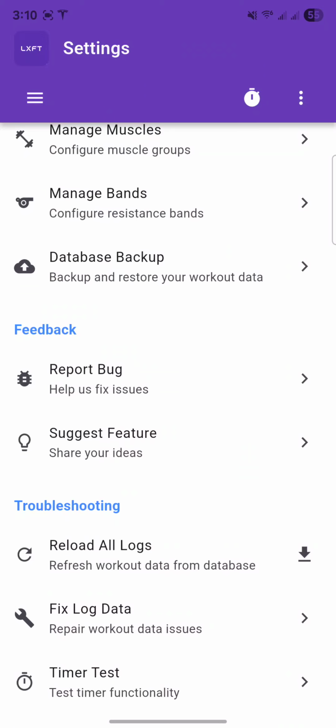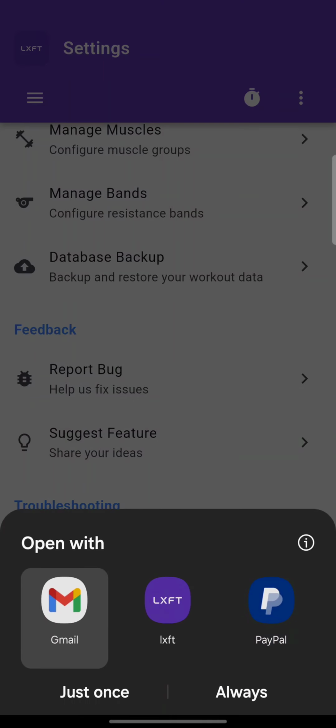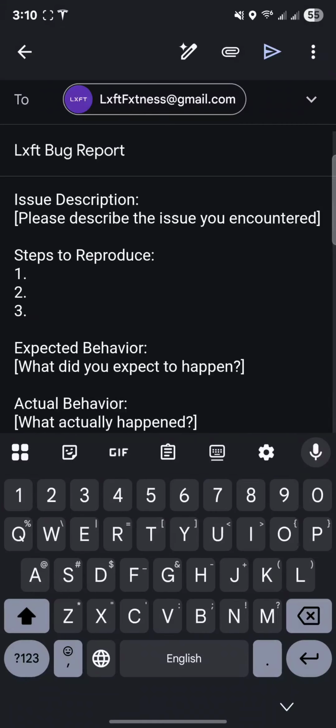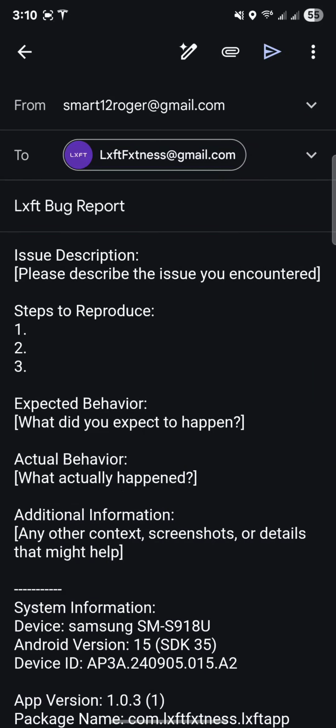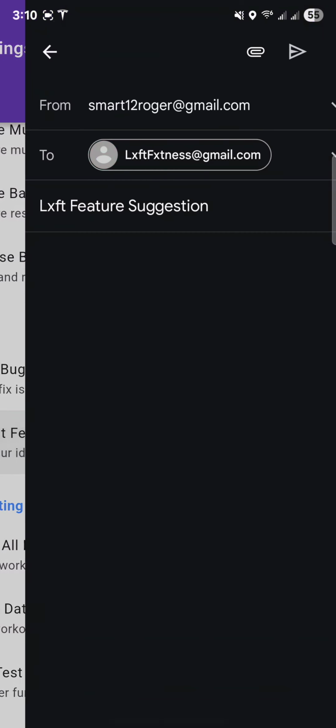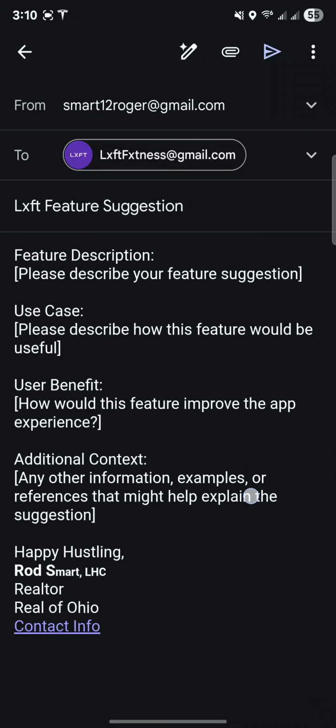Also important for private alpha, you can report a bug, which will prompt you to send an email with a template straight to lxftfitness@gmail.com. You can also suggest a feature if we're missing something. We have a lot on the list, but we always like to hear from you.